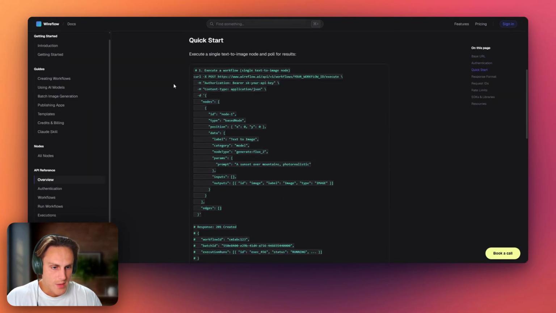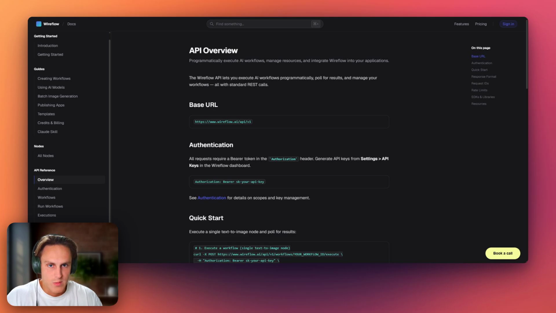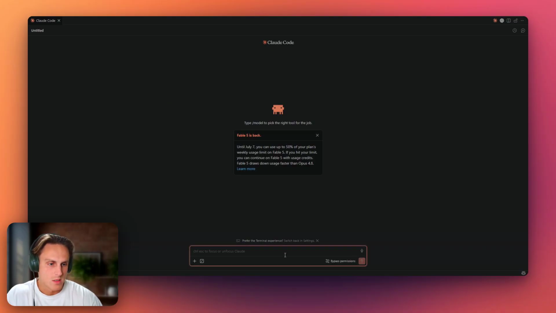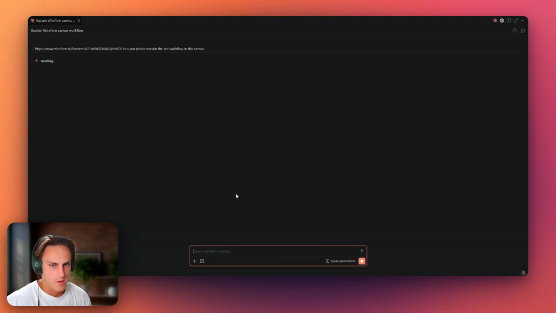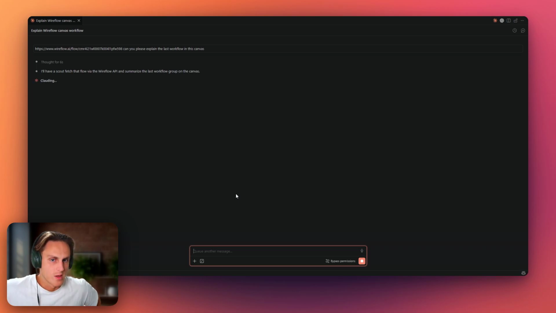So this API doc here, I just pretty much give it to my Claude Code and I say learn this document, and then once it's learned the document, it can access all of your workflows. So for this example, I'll just give my Claude Code that workflow URL here, and I'll just say, can you please explain the last workflow in this? So I'm just running Fable 5 here. And this is pretty much just going to go through the workflow and ingest every single node and all the data and how it all connects together, and then understand it. And then we'll be able to edit anything we want in that workflow, and even execute it through the API.